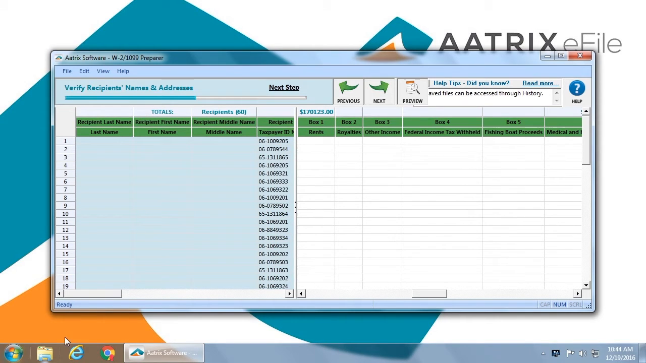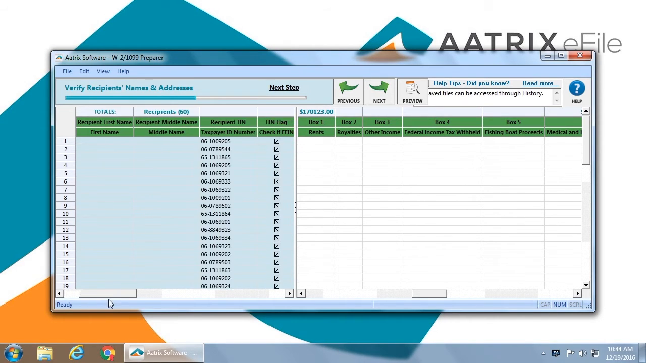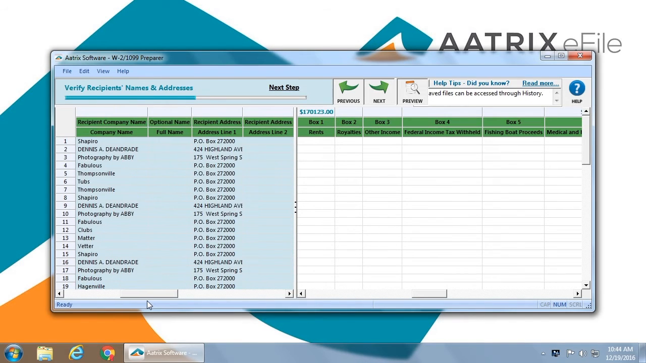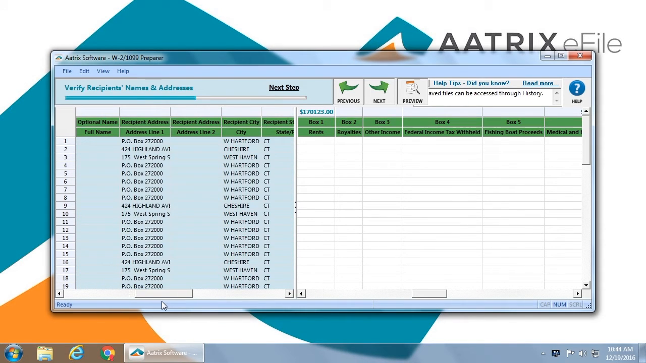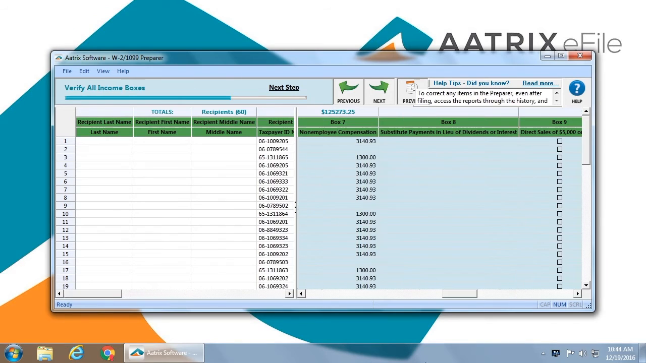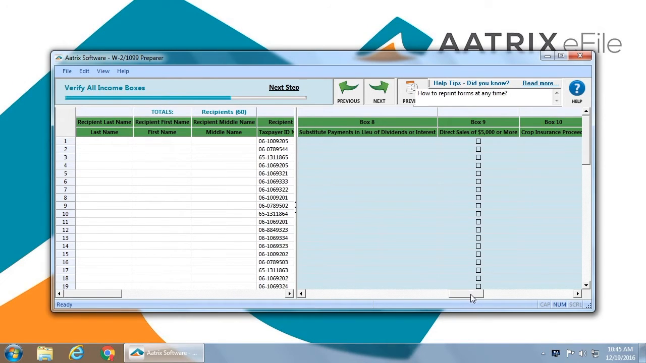You then have the opportunity to verify all addresses for businesses and or single individuals for which you are filing for. You will then move to the right side of the form and identify all income boxes. You'll see that there are a number of different headers: non-employee compensation, payments, substitute payments in lieu of dividends or interest, direct sales, crop insurance. These are all headers that are required by the federal government.